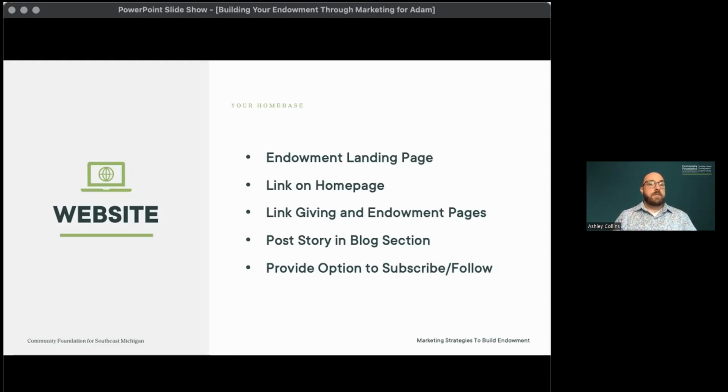Link the giving and endowment pages. The blog section or the news section is a great place to post the stories and the content that you've created, be it video or letters. Maybe every two weeks add a new one, or maybe it's once a month, and you just really use that content well. People should be able to find your endowment story basically wherever they go on your website.